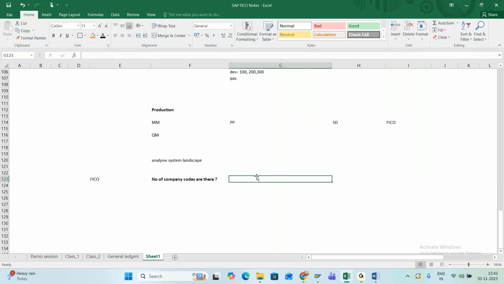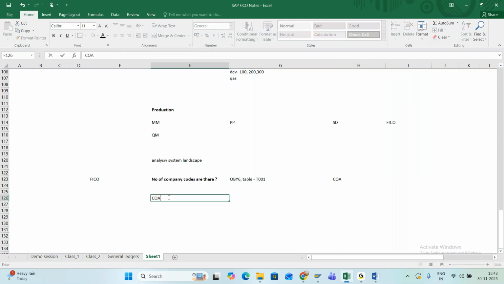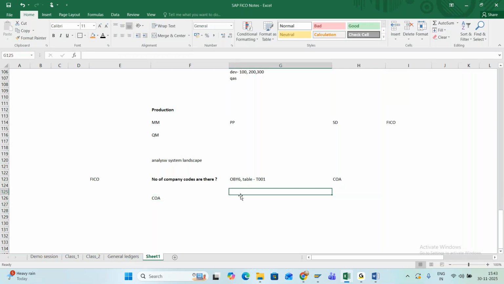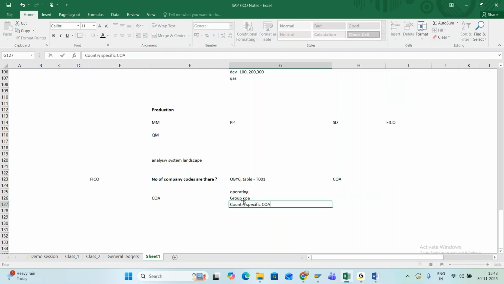So for example, what we have done: we went to OBY6, and after OBY6 we looked at table T001. Now I got the chart of account details. Once I got them, how many types of chart of accounts are there? Operating chart of accounts, group chart of accounts, and country specific chart of accounts. So you have three types of chart of accounts.